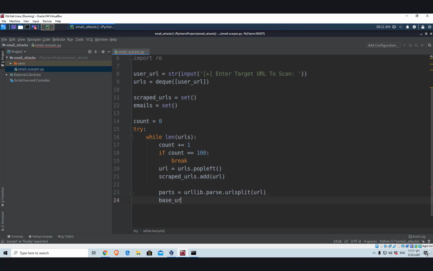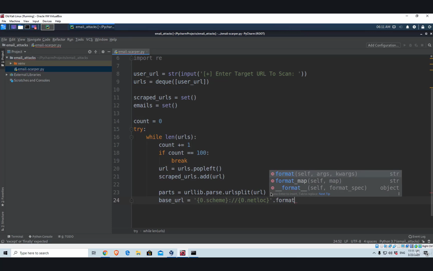We need to define the base URL, and here we can define it like this. Open these curly brackets, {0.scheme}, then ://, which is the regular // in a link, and then open curly brackets once again, {0.netloc}. And just here we need to change this. The closed curly bracket should be after scheme, so right here, close the bracket, and then at the end we want to format this with the parts that we created, which is right here. So we're simply just splitting the URL, that is all that we're doing.